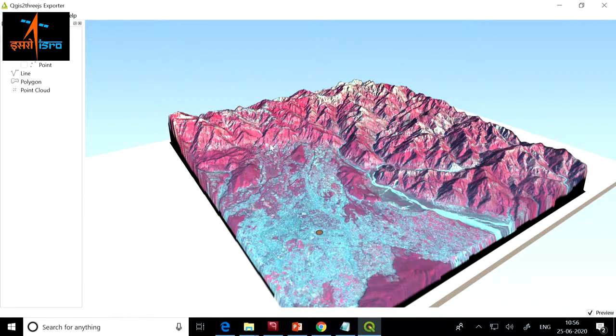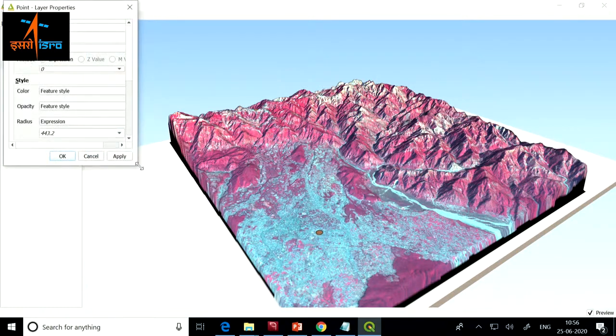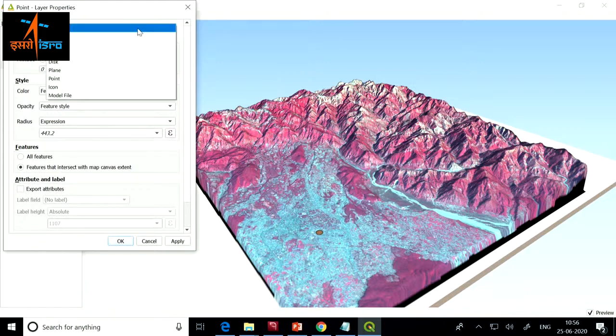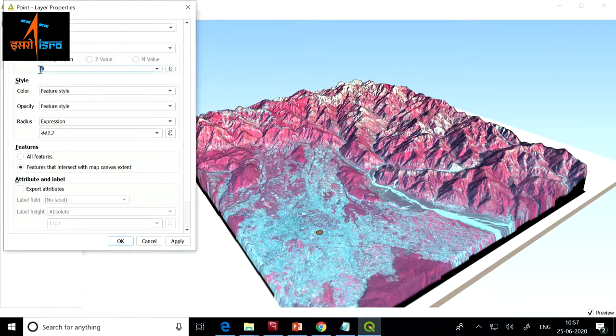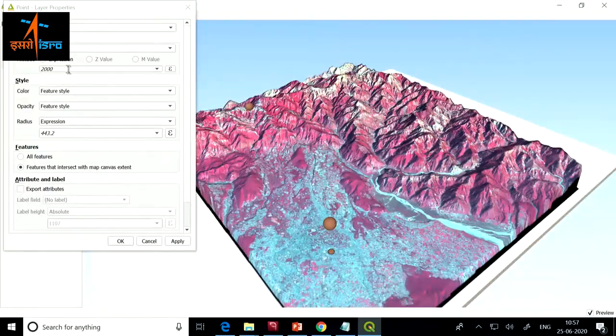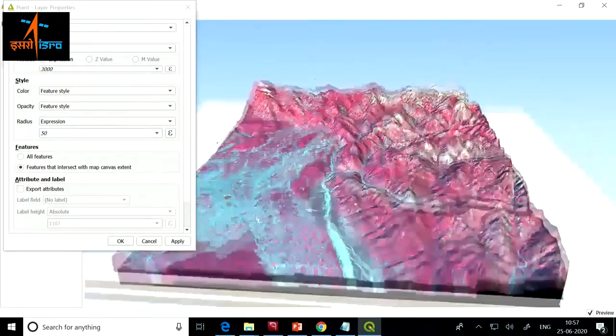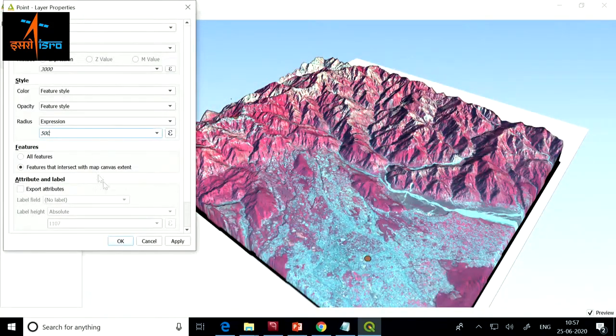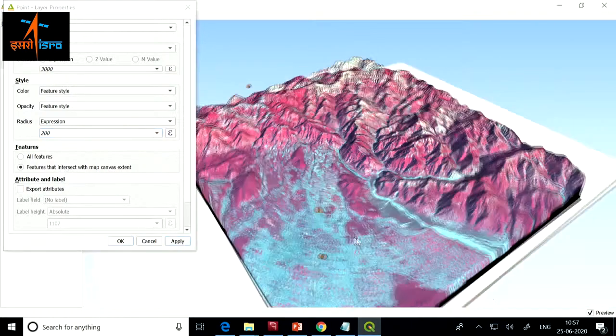I want to show these points that I have digitized as markers. So I will say that these are spheres which are at a height of, let's say, 2000 meters. If I click on apply, what do I see? Yeah, see, so I see that they appear as points in space. Let's increase this height to 3000. Let's reduce the radius of these spheres. So these are the 2 points.